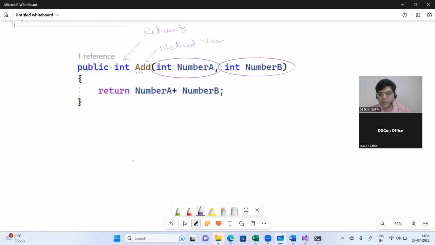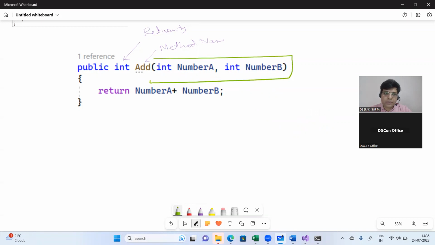And among this, this is called the name of the parameter. And this is called the type of parameter, the data type of parameter. You might be guessing together what this will be called. Together, this is called the parameter list. All right. What is this? This is called the return type.